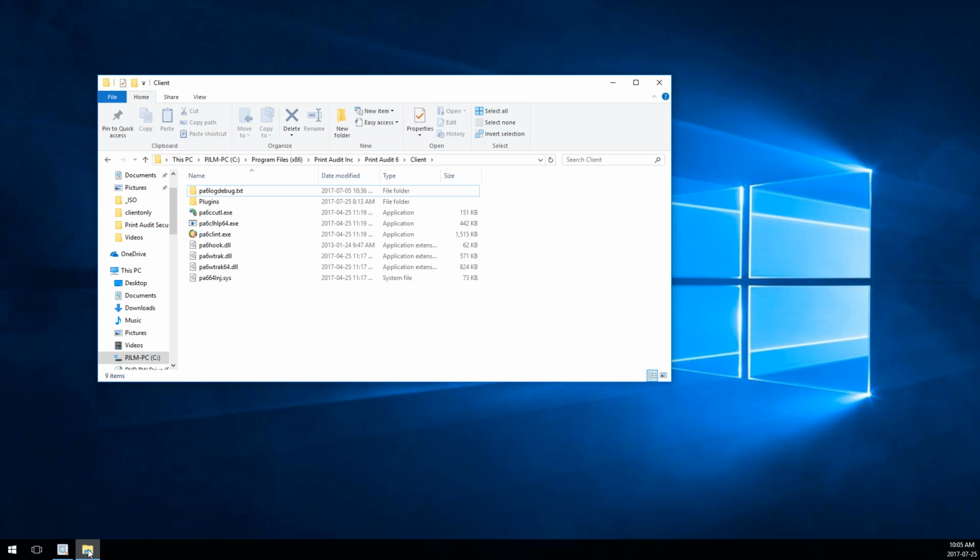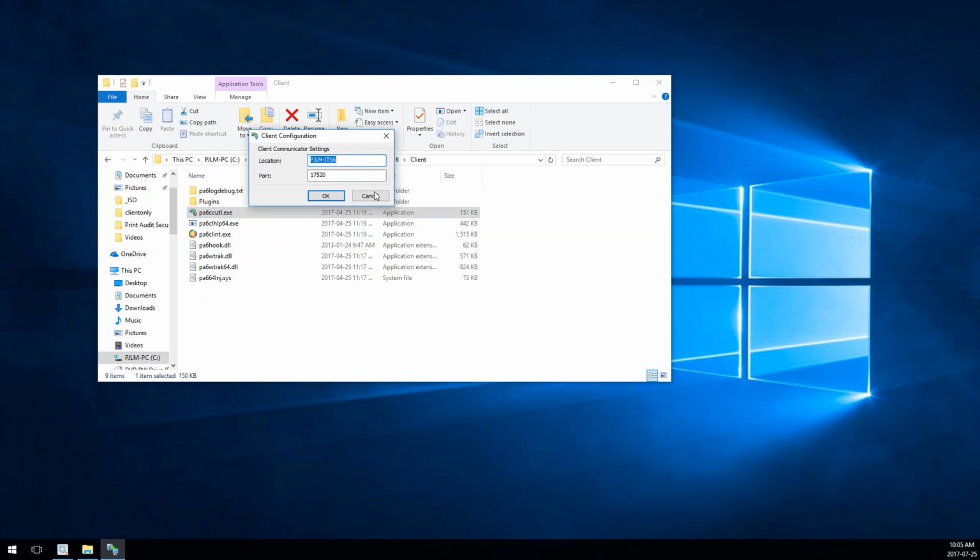Okay. Back to the error message that we saw where the timeout is occurring here. This little utility, pa6ccutl.exe, is actually a window into the location and port setting for the system. This is a registry value that's stored. Rather than going in and messing with the registry, we've got a little GUI that you can use to update the location and port information.